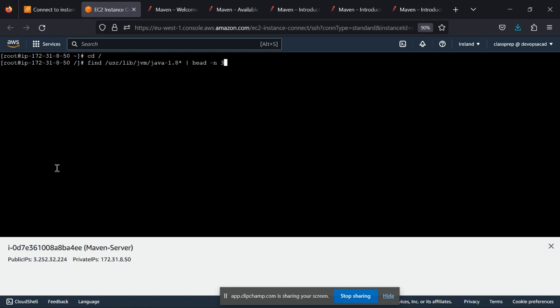So what I'm saying is I just need the first three lines of this particular output. So I don't need all the output from this find. What I'm interested in is just the first three lines. In the first three lines, I should be able to find the absolute path of where my Java is installed. So I press enter, and then right here, I can see that this is the absolute path.